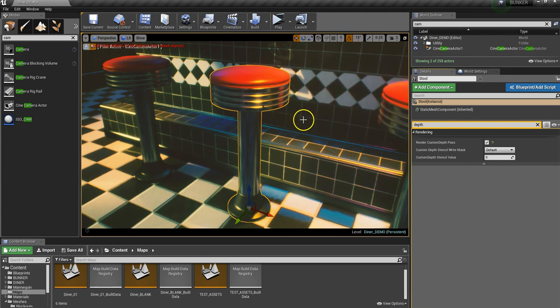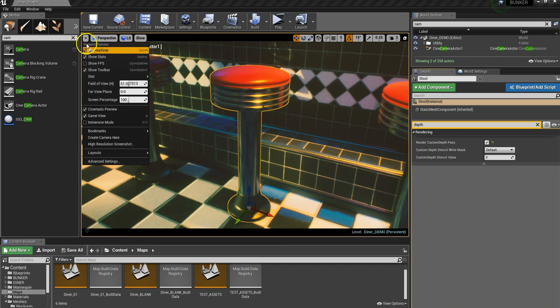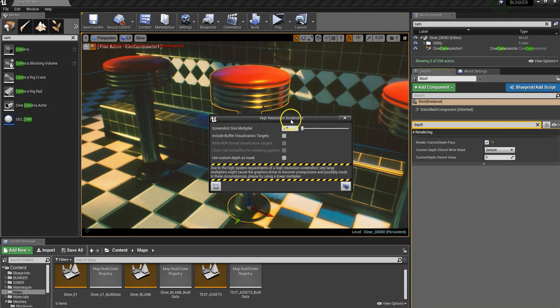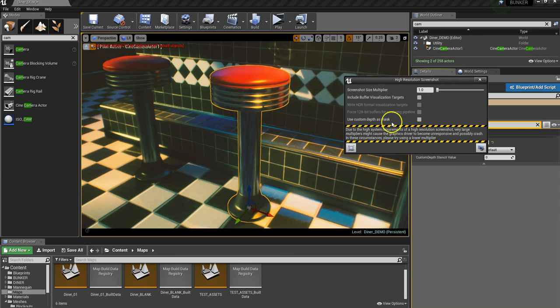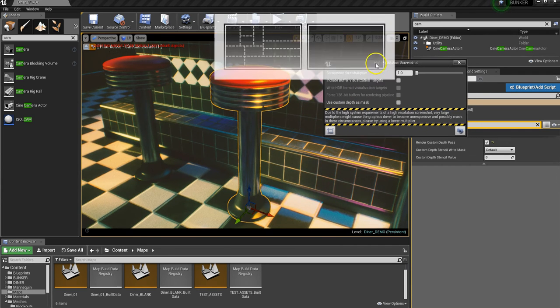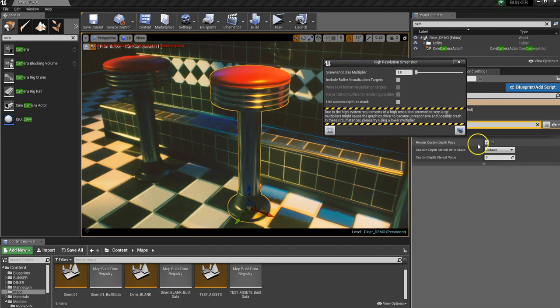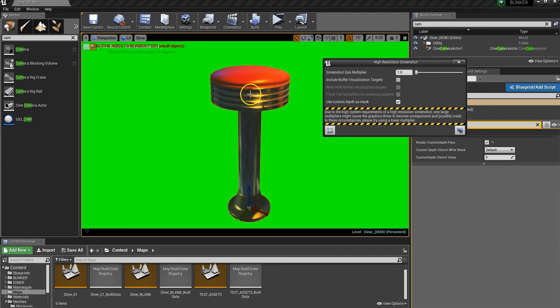Now, how we access that is the same way, through the high resolution screenshot. So if I click on this, there's a little box we can tick here called use custom depth as mask. So here we go, render custom depth pass, and we're going to use that custom depth pass as a mask. So if I click that on, we get green screen, which is awesome. So we can just render that out.